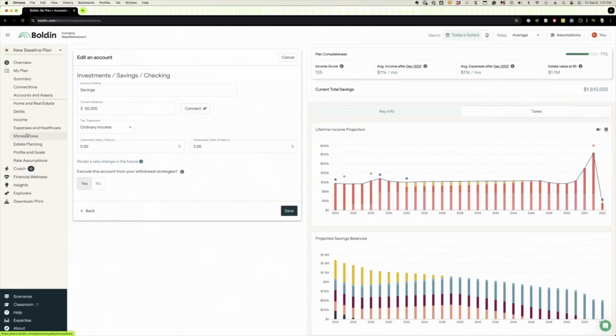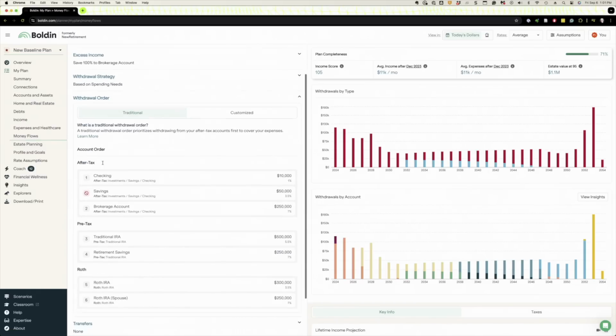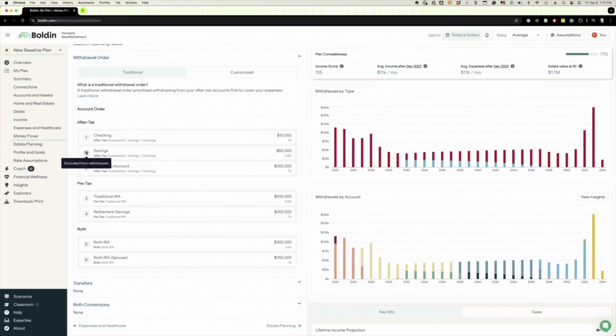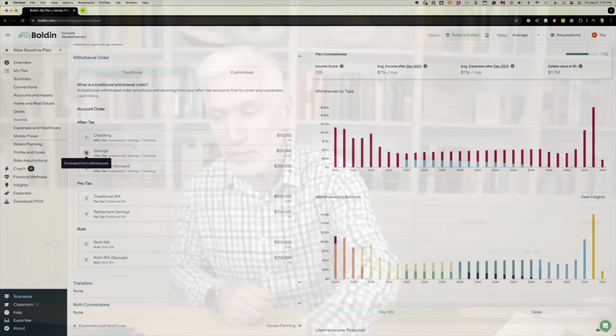And again, to go back to money flows, I like the way they did this. Right here, oh, that's right, I excluded that account. And you might exclude other accounts. You might exclude inherited IRAs and treat withdrawals from those with RMDs separately. You might be saving for a trip around the world or a remodel of the house, and you might want to exclude that from withdrawals. So there could be other reasons to exclude an account from withdrawals, but that's how you do it. And that's one way to affect the order of withdrawals.